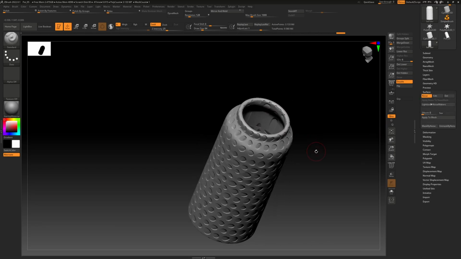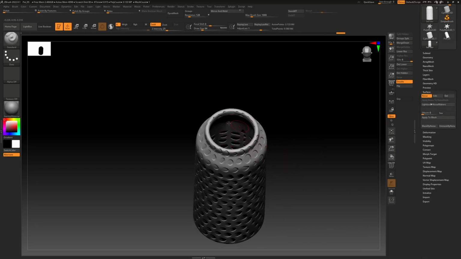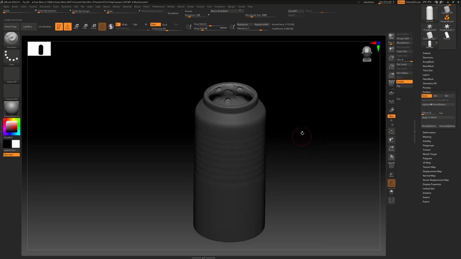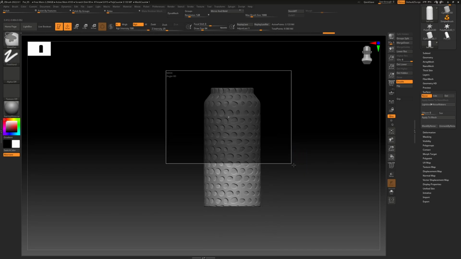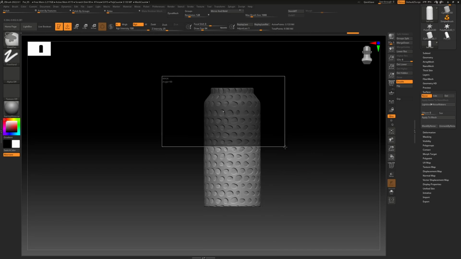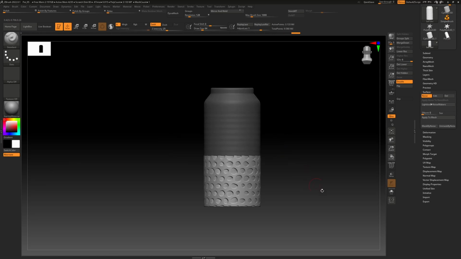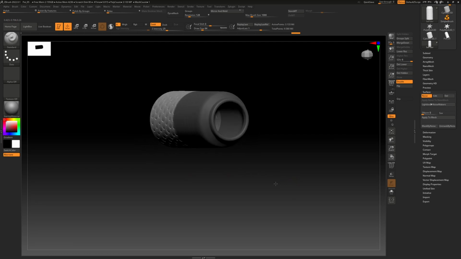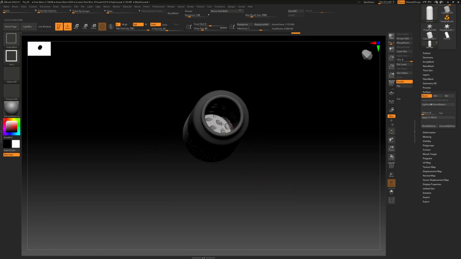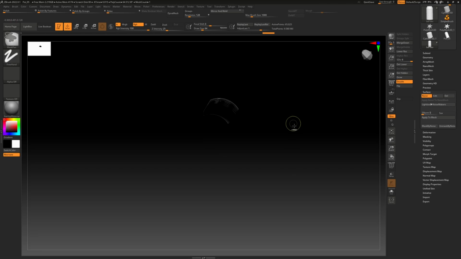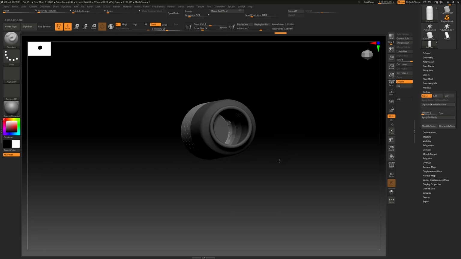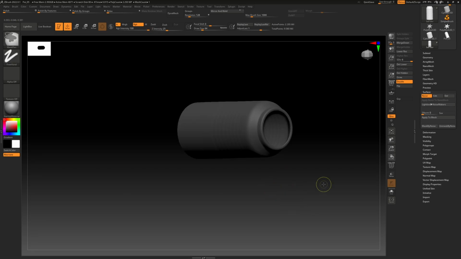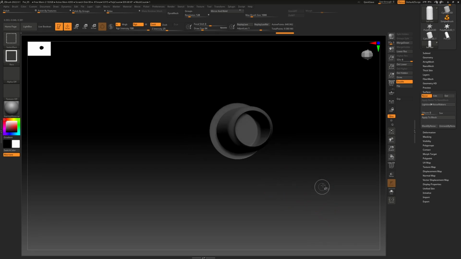throughout the mesh, but we don't want the pattern to be everywhere. So I will mask the part where I want this pattern to be. If you mask these parts, only the areas which are visible, which are unmasked, will get the pattern applied. So I'll just unmask this once. I'll just mask.